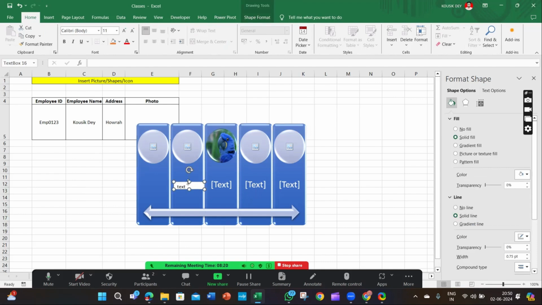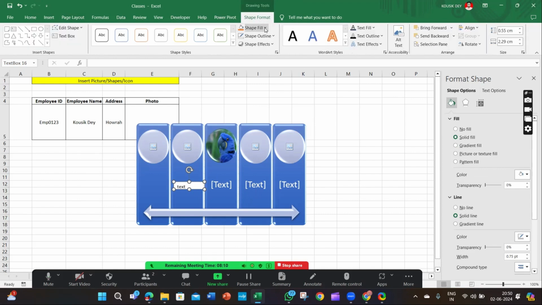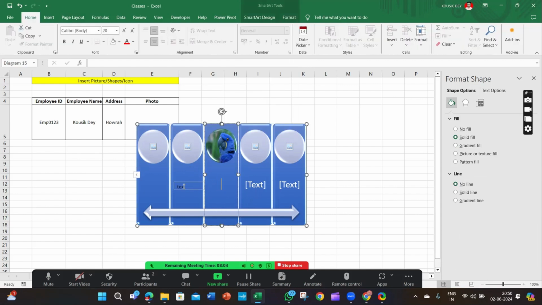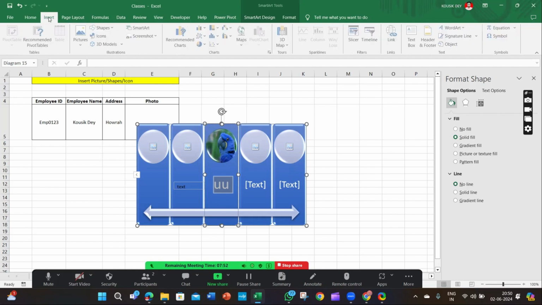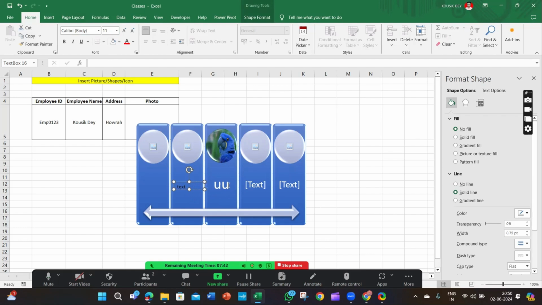For removing the background, what you need to do is select the shape and go to the shape format, then Shape Fill, No Fill. And to make the same color, you can write something here and select this Format Painter. You have to see the color and everything once.